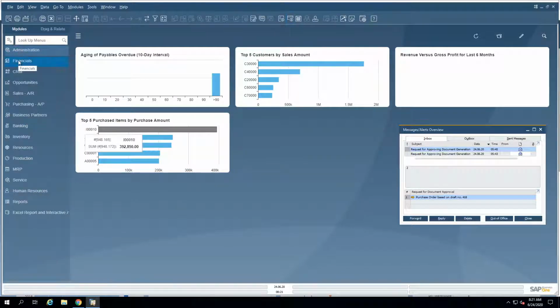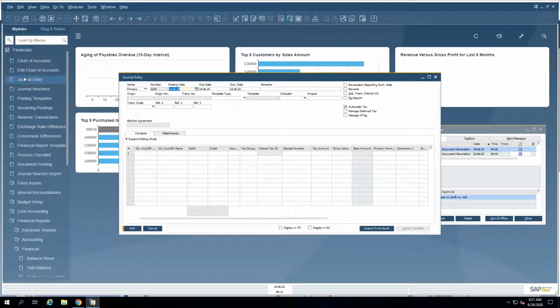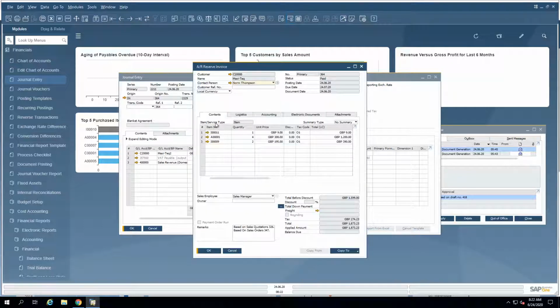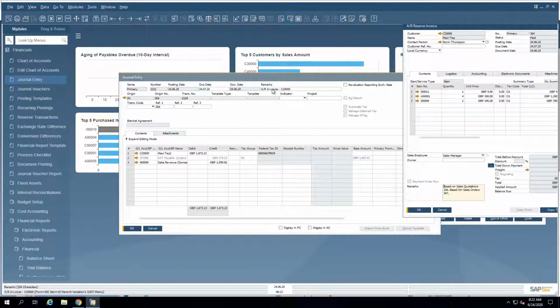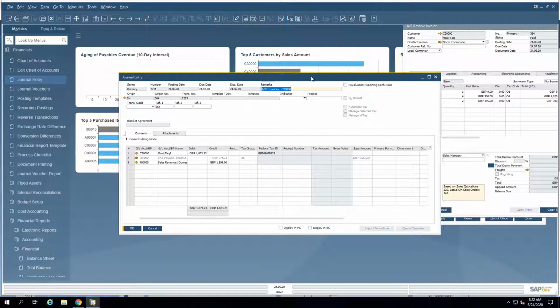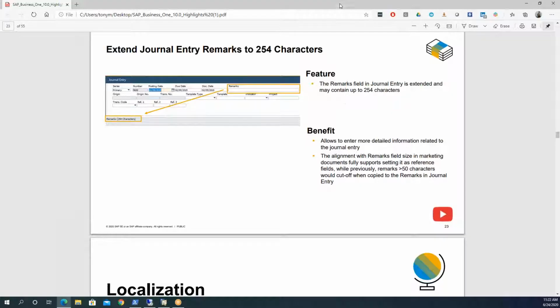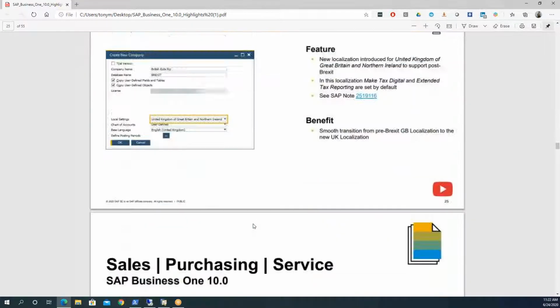Another option that you were waiting for as well is the remarks in the journal entry. Now it's extended to have 254 characters. Previously it was 50 characters. Now it is aligned with the marketing documents like invoices and supplier incoming payment, where you can have these comments because they now have the same number of characters. You can push them to the remark level. So these are both aligned together. And this is a good option because I know that a couple of customers were waiting for this.